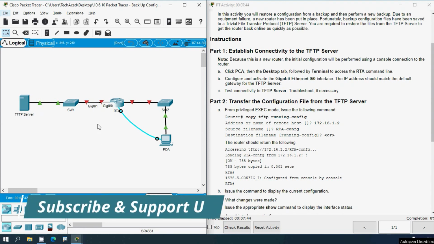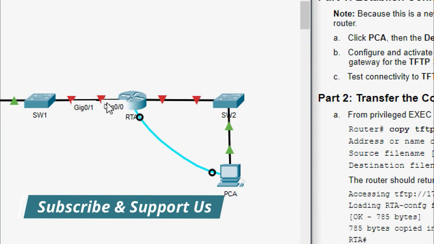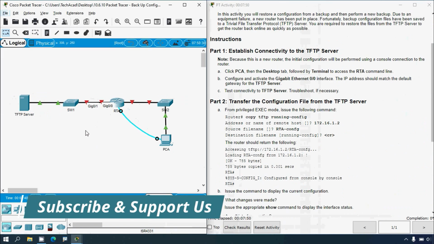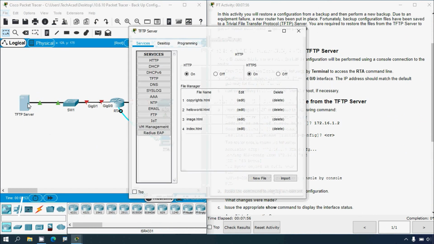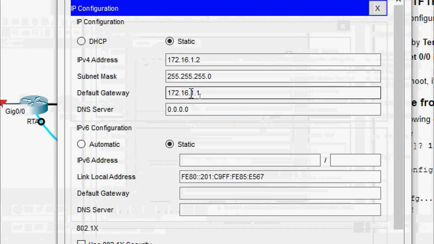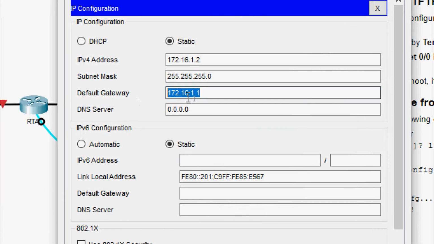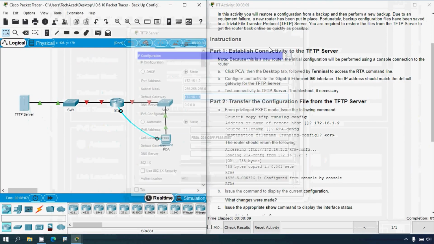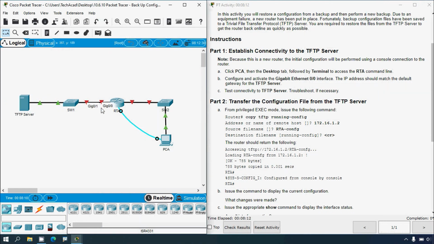Here we are going to configure this interface G0/0 and we have to assign the IP address as the default gateway they set for this TFTP server. We can go to TFTP server, Desktop, IP Configuration, and here we can see the default gateway they gave, 172.16.1.1. Also we can see its subnet mask. So we will set this IP address for this interface G0/0.